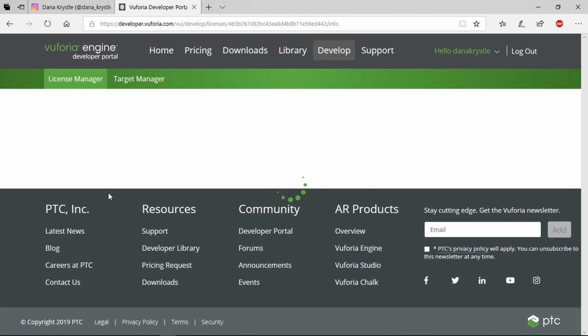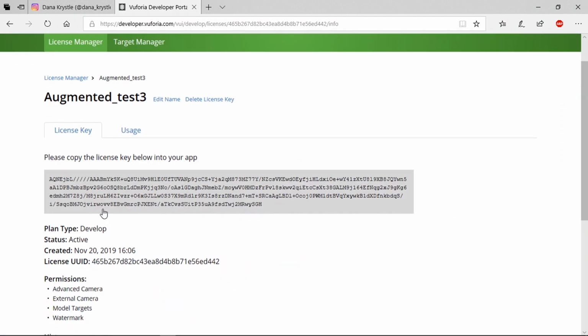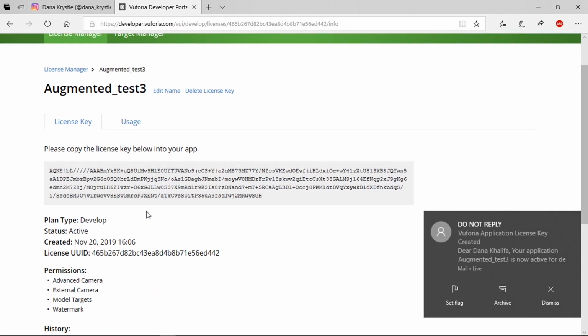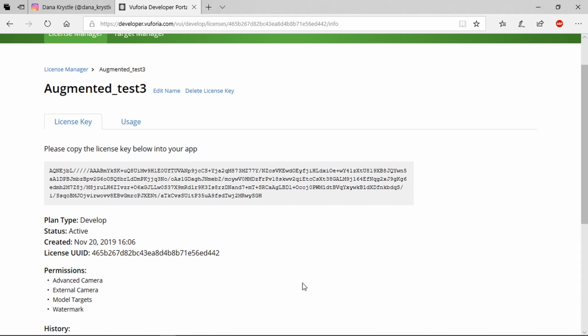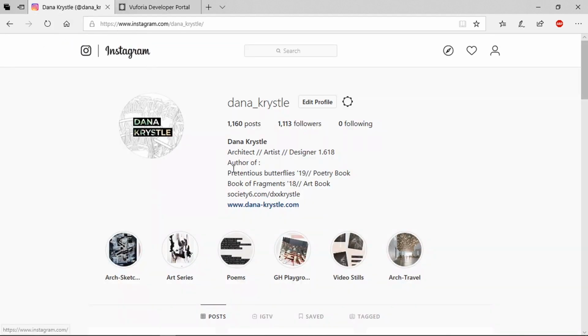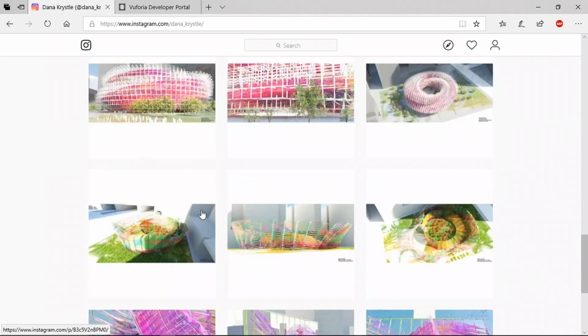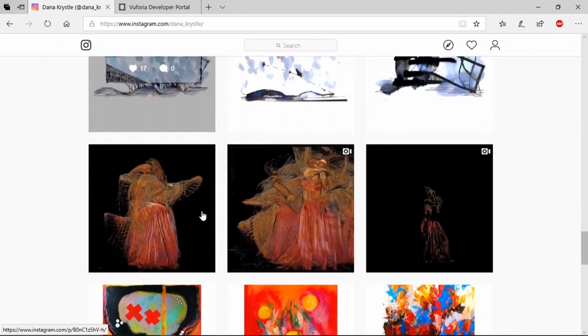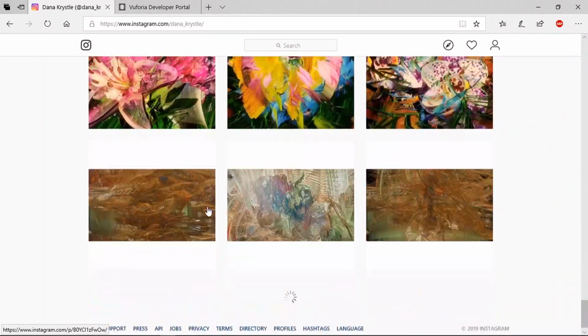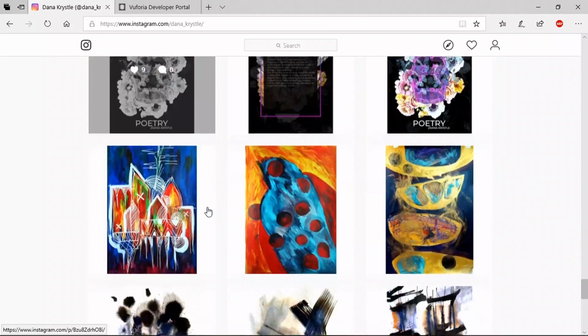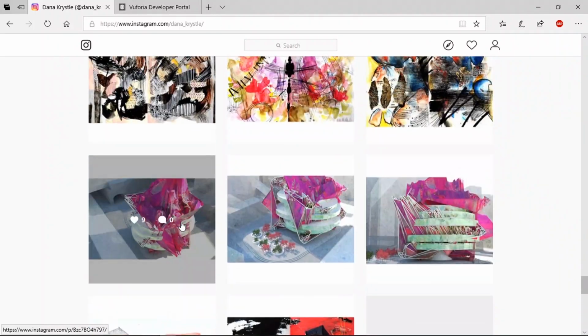Now that you click this, they're gonna send you an email saying that your application is created and you have now a license key for it. So this is fine. The project I want to make is, if I go back to my Instagram, I hope it's here somewhere. Is my project here? Yep, this is a project I want to make.